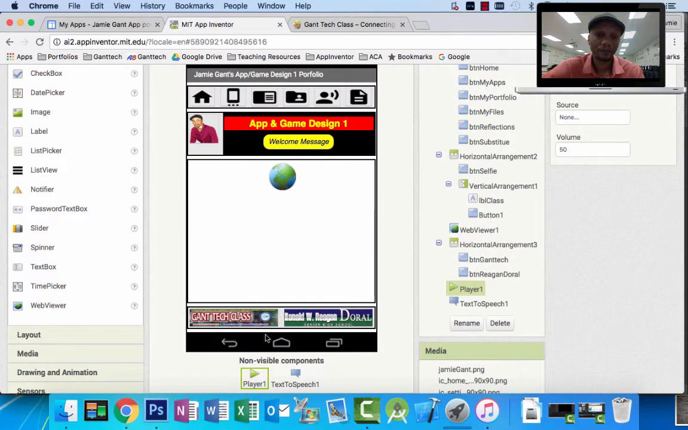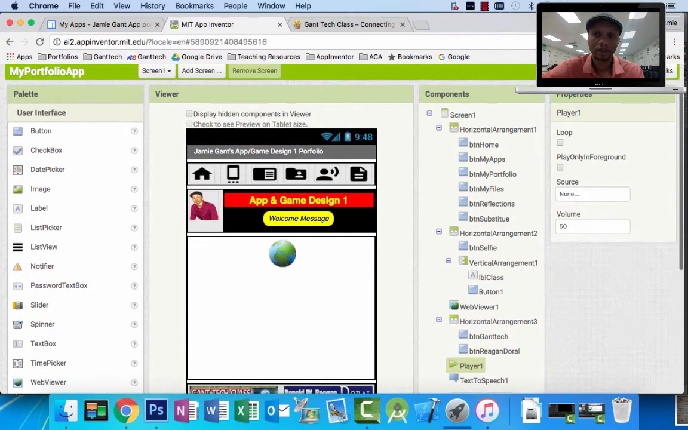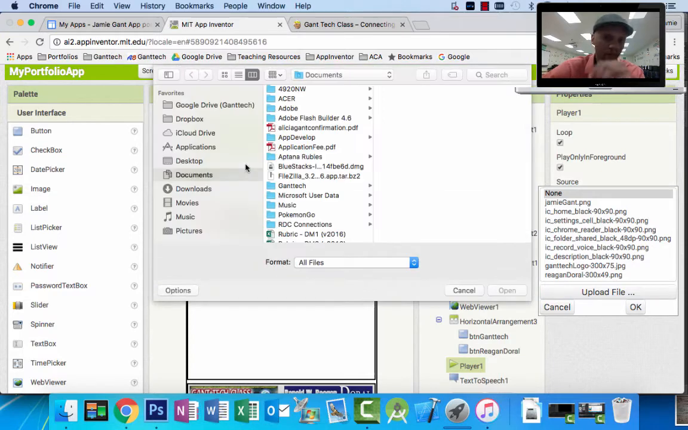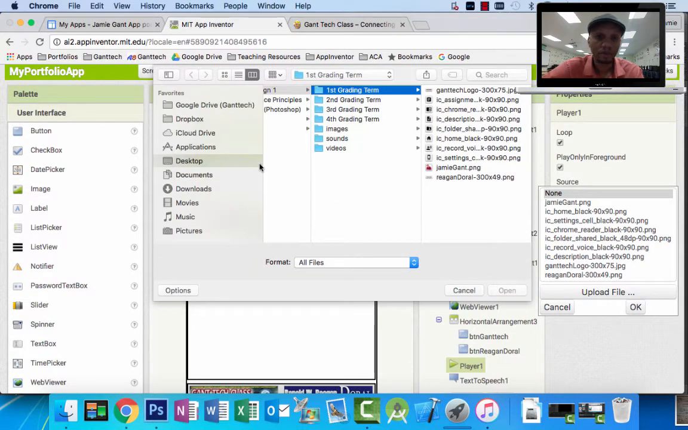Alright, so for my player, you can see the properties here. I want to loop it because it's going to play forever. Play only in the foreground. I'm also going to make the volume a little bit less. And then I need my source. I'm going to upload my file. It should be an MP3 file.